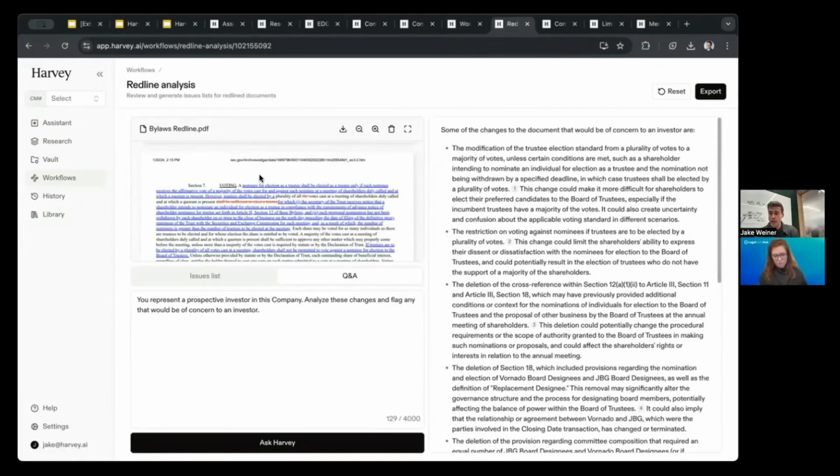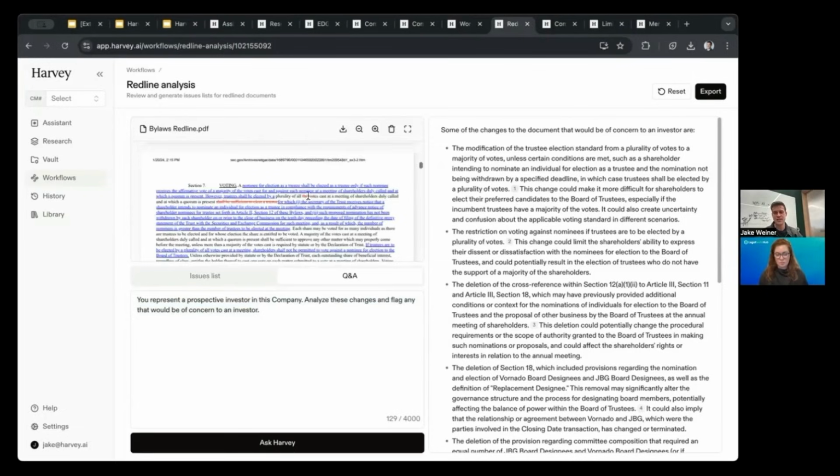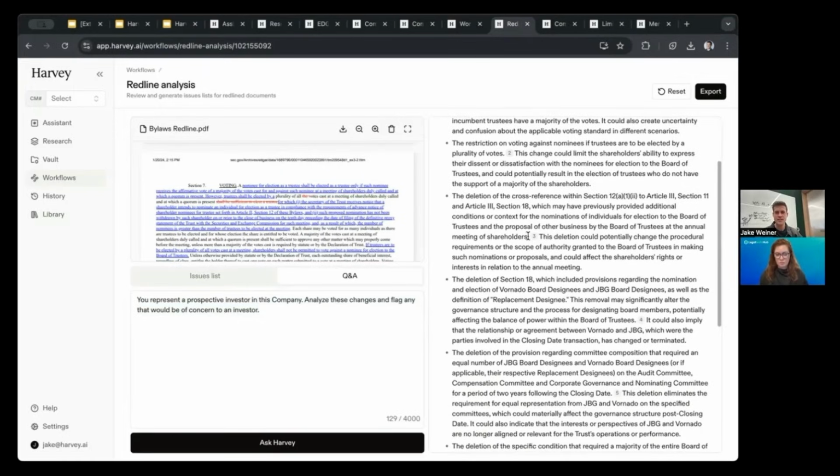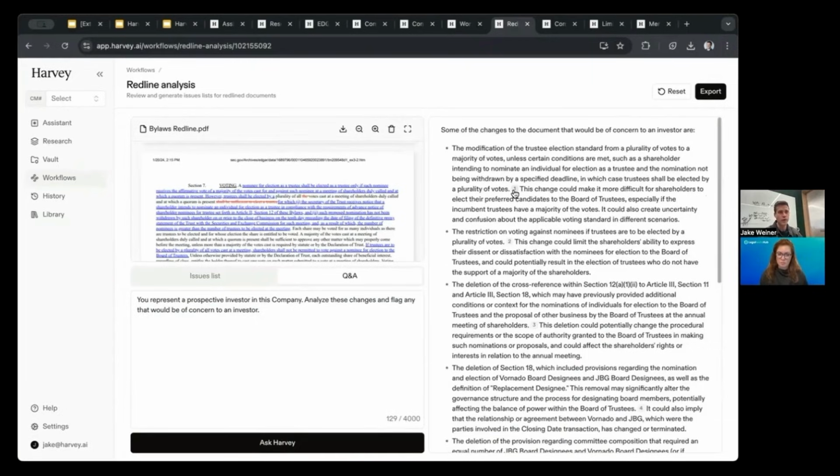This allows you to upload redline documents, either PDF redlines or Word track changes, and have Harvey either produce an issues list for you in the pre-specified format, again, with really no prompting, or you can query this generally. Here, an amended set of corporate bylaws. And then for the prompt, just said you represent a prospective investor, analyze these changes, flag any that might be of concern from an investor standpoint. And you'll see that Harvey has done that here. It's extracted the changes that are likely to be of concern for an investor, and then it's going to cite back directly to the language within the document here. Good example of the legal specificity of the Harvey platform in terms of the ability to read and analyze redlines.